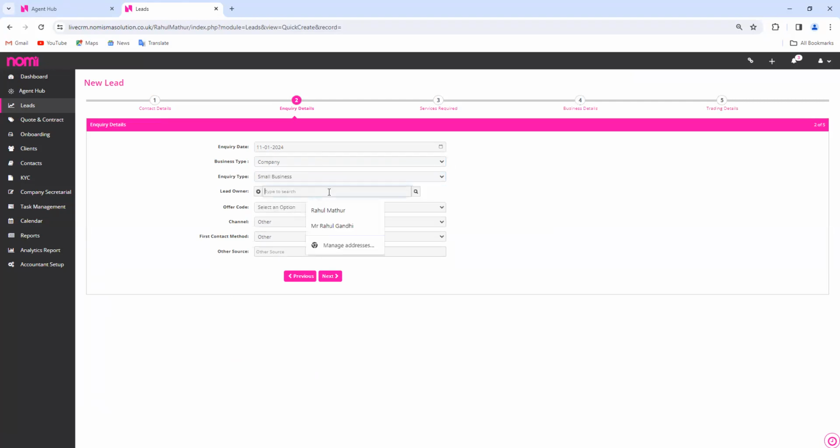Then under the lead owner, we have to enter the name. So I will enter my name here. And in the value pricing matrix, which I just mentioned, we have all the industry standard default services, and we've also created packages based on those services. And those packages are standard, premium, and light, which I'll show you under the quotes and contracts. And if any offer code is there which you want to offer, you can do that.